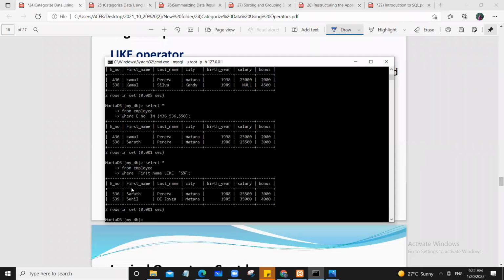You can see the first names start with S, there are 2 records, Sarath and Sunil. I'm going to upload the recording into Learn Now USA. So you can see the first name starts with S.